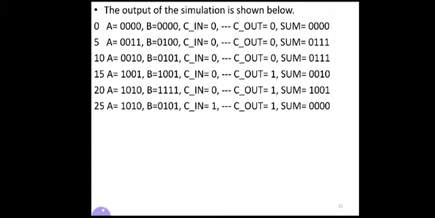So like this for the various combinations after every 5 time units: 5, 10, 15, 20 and 25, these are the time units. After every 5 time units, the values of A and B are changed. Accordingly, the Cout and sum output is generated.